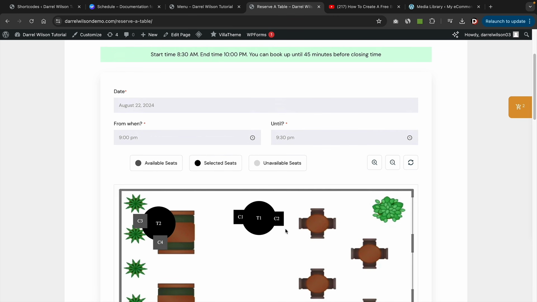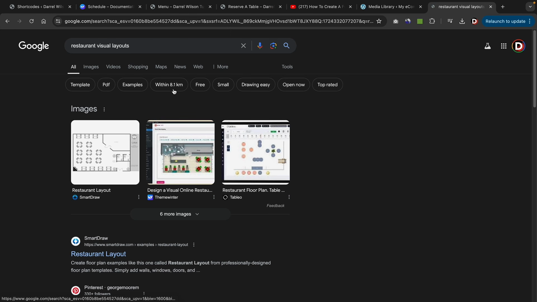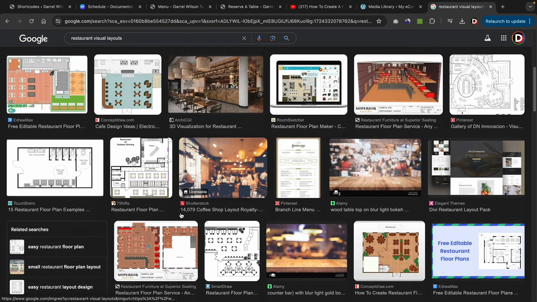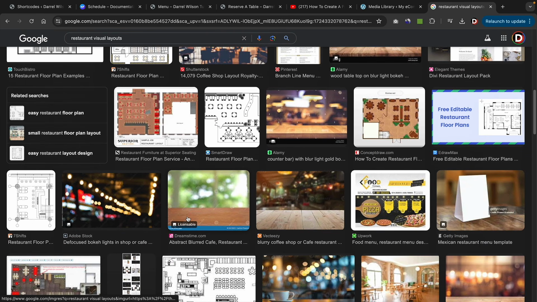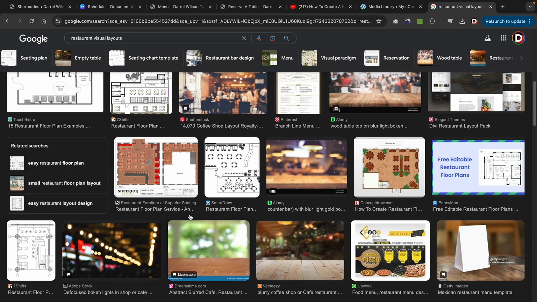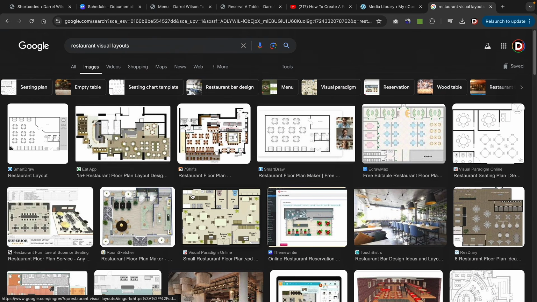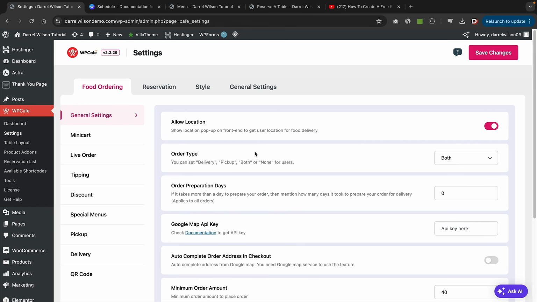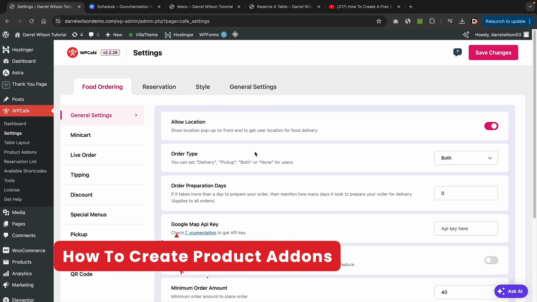If you do need some help finding restaurant visual layouts, you can just go to Google. So here I typed in restaurant visual layouts, and they just give you these random ones. I think I used one of these from somewhere, but you can find something similar to your restaurant, or you can just go to Fiverr and ask someone to create one for you. So I just grabbed one right here, and I just used it for tutorial purposes. Okay, so that is pretty much it for all of these settings for WP Cafe Pro.